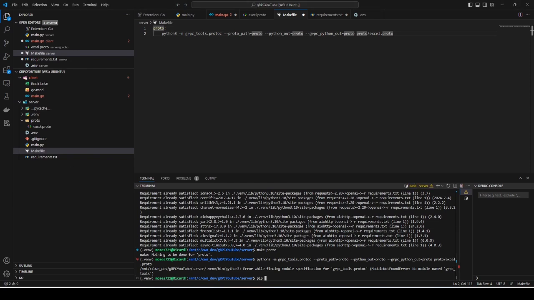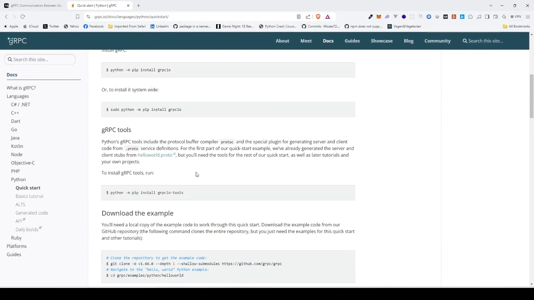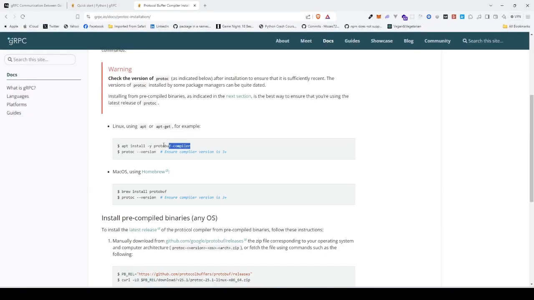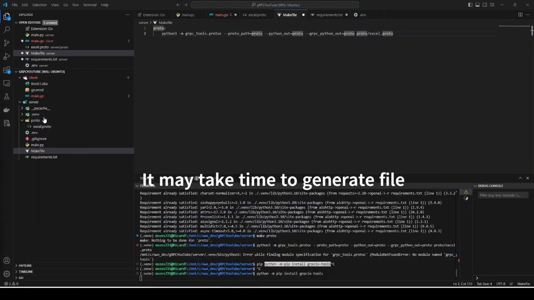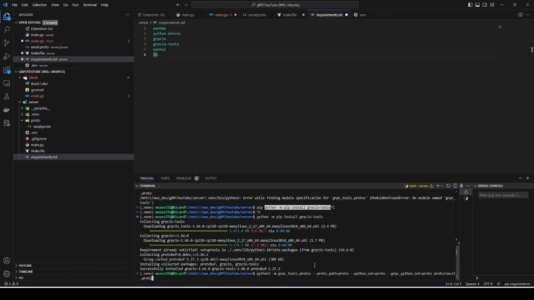Let me just check the documentation. I think I have it installed, but try again. Oh no, it actually complains about this one. Depending on if you use Linux, I use WSL, so it was important to install this one. Otherwise, if you use Mac, you can install with Brew. Okay, let's see how it's going and see if it works.